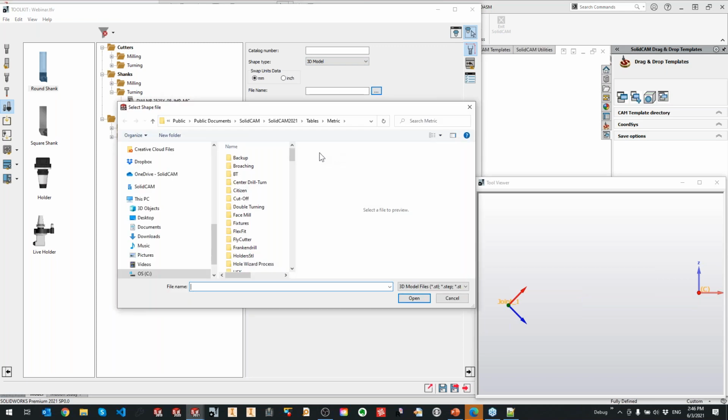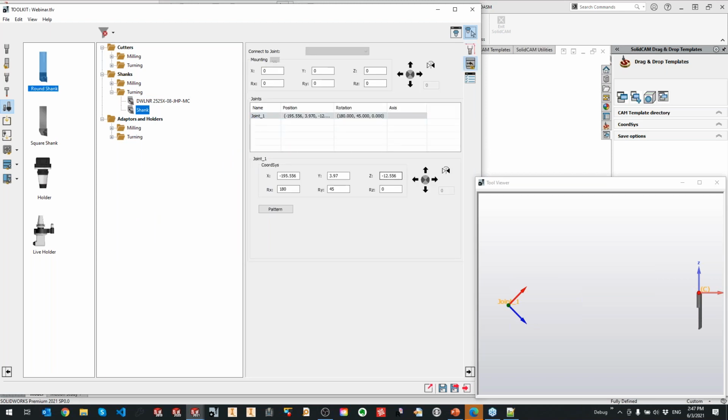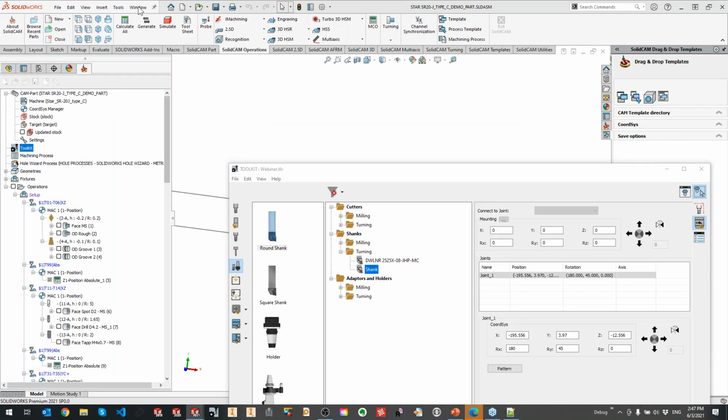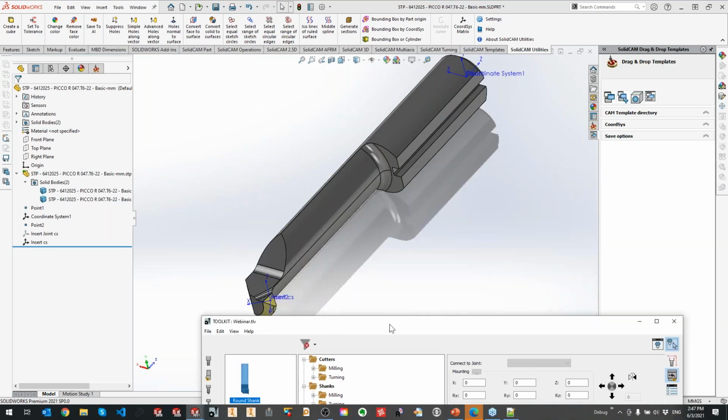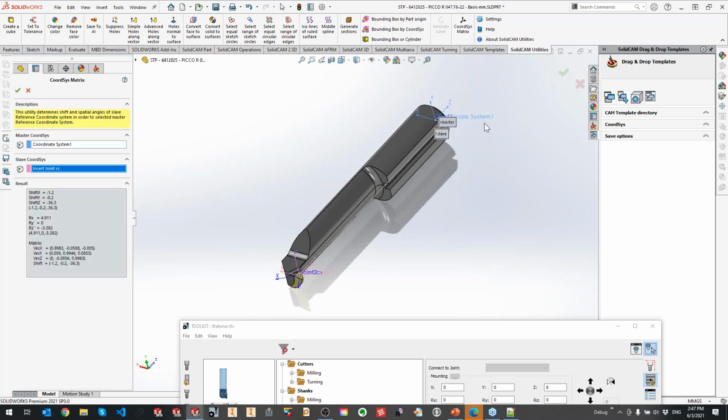3D model, webinar, turning, Pico, and I will select the shank. Of course, now I just need to select the proper joint and the coordinate system. And for that one, I'll just hide this one, go to the SolidWorks, and I'll just again select the coordinate system and the insert joint itself. So this is important. Right, this is the master, this is the slave. Make sure that this is correctly defined.